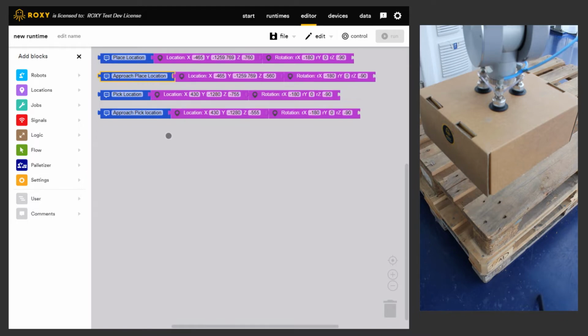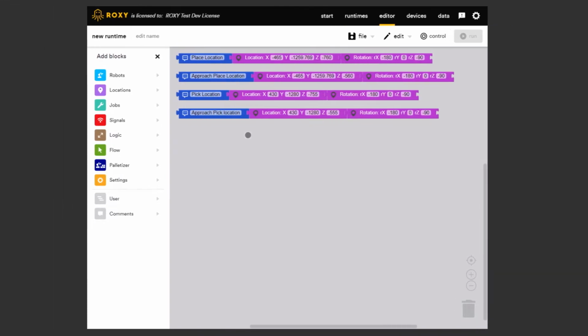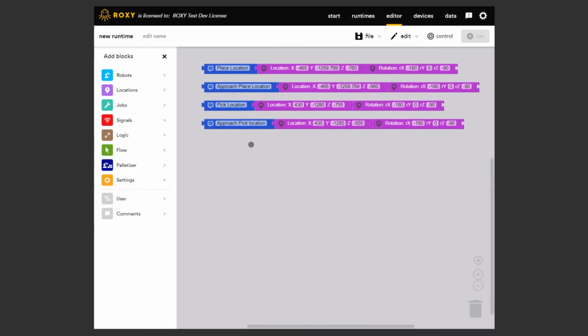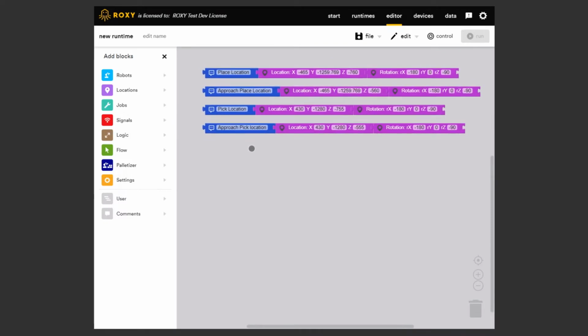Alright, now that we have all the required locations, we can get rid of the robot for now and focus on the editor to make our complete runtime. On our canvas, we're going to build the runtime we're going to run, which is pretty much the logic we're going to build. On the left, we have all the block categories, categorized by function.